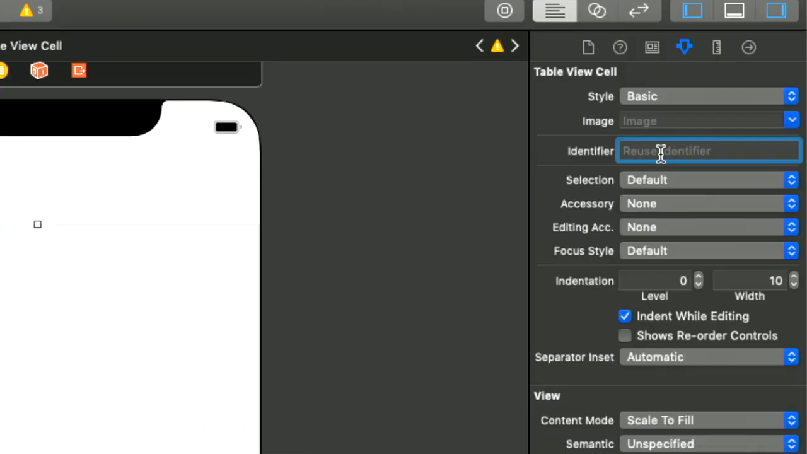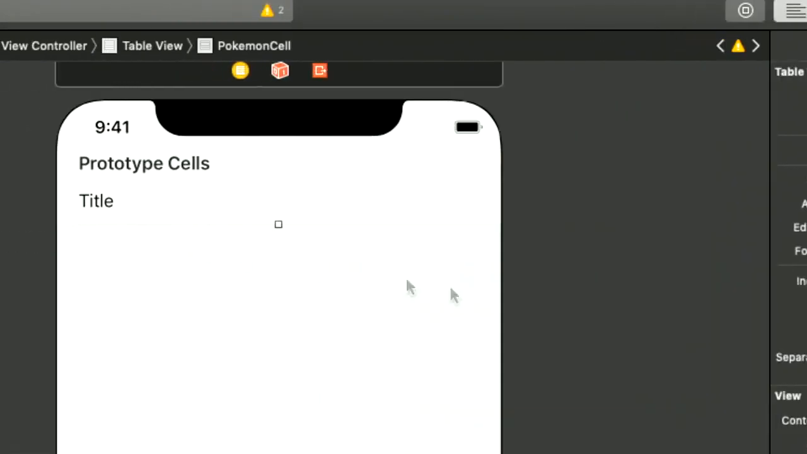So an identifier is basically a string that distinguishes among different types of cells. So in our application, we just have one table view, and all of the cells are the same. So they're all going to have the same identifier. But you'd imagine if you had an app with 2 or 3 different table views, and each table view had different types of cells, you'd need to specify different identifiers to distinguish them. So let's just call our identifier Pokemon cell, because that's what it is. Nothing is going to change in the storyboard when we do that.